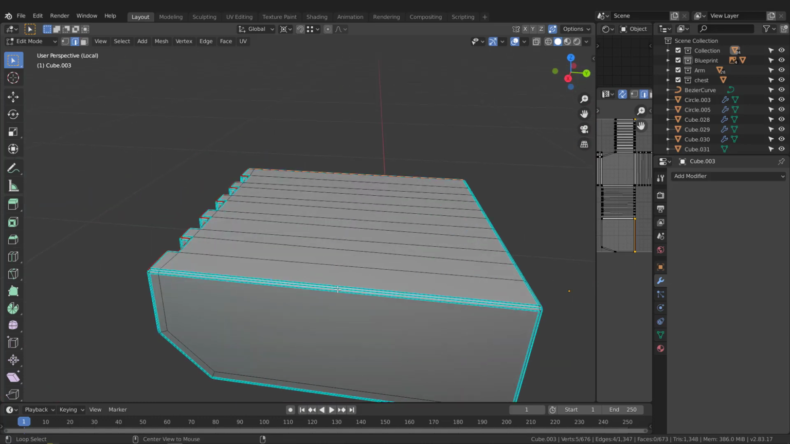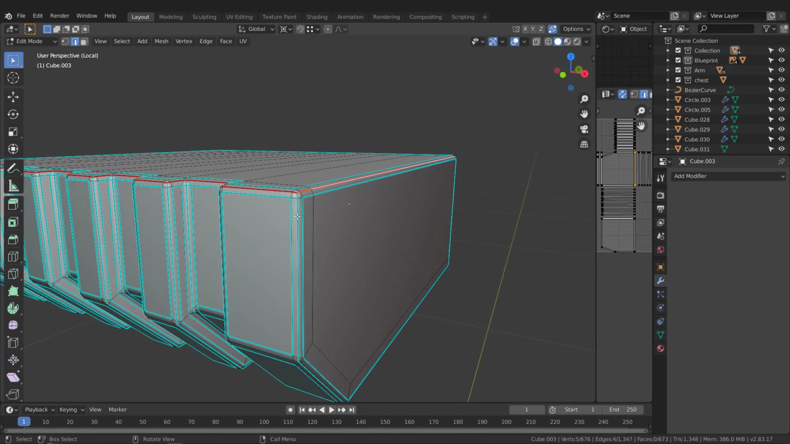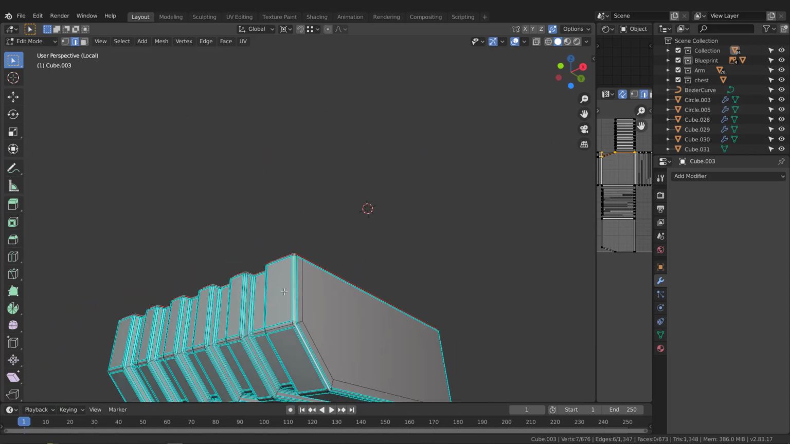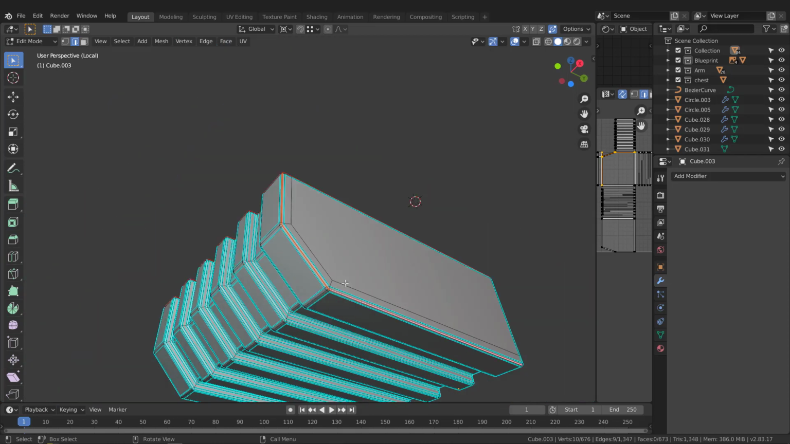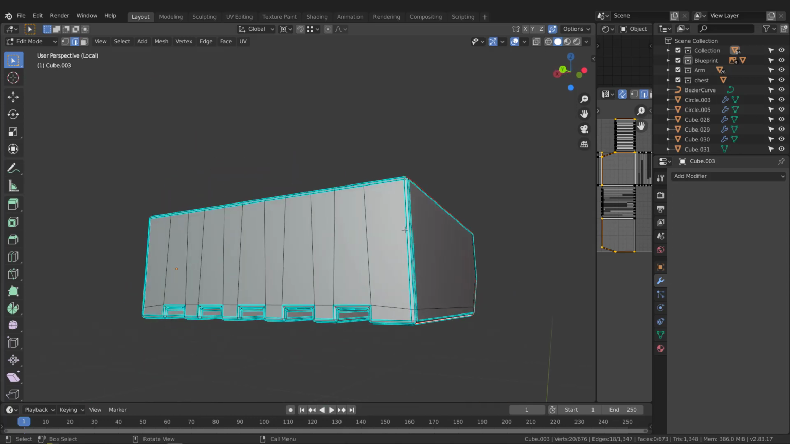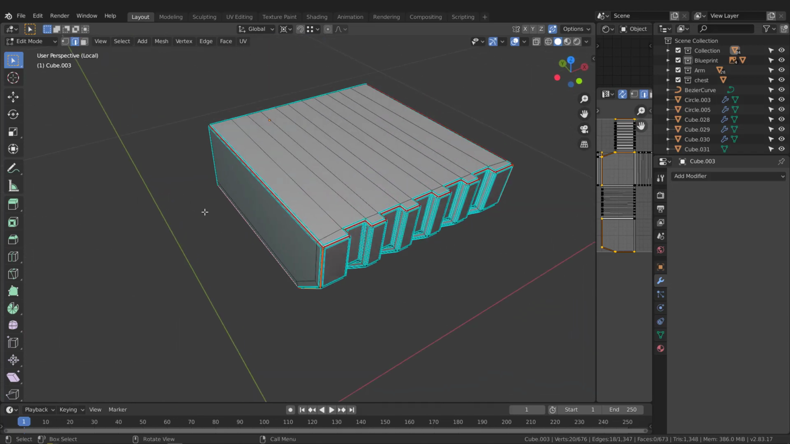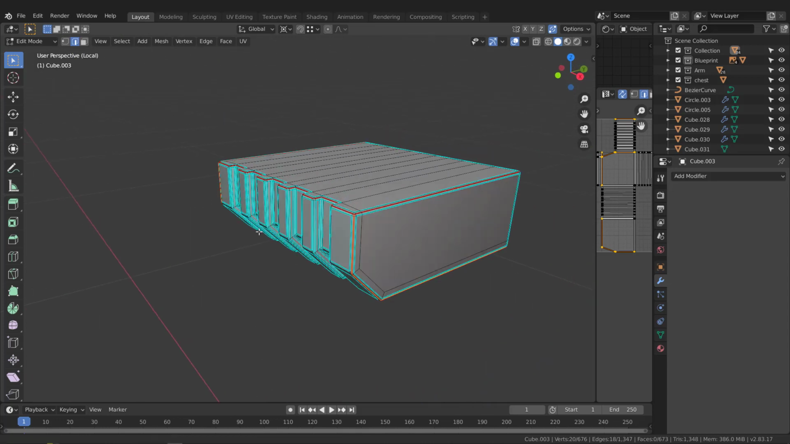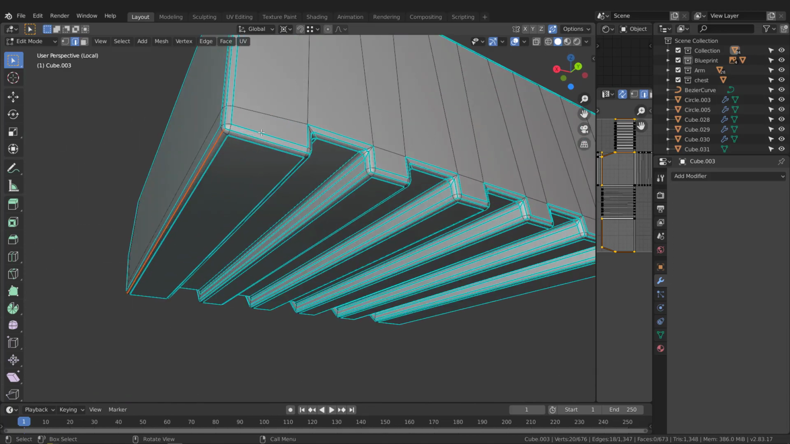The same thing here, alt click, mark seam, and maybe I can add a seam here and here as well. From this side, the same technique. There we go. Let's see here what we can do. So this face should be opened and separated from this one, and let's see, maybe I can separate this area.